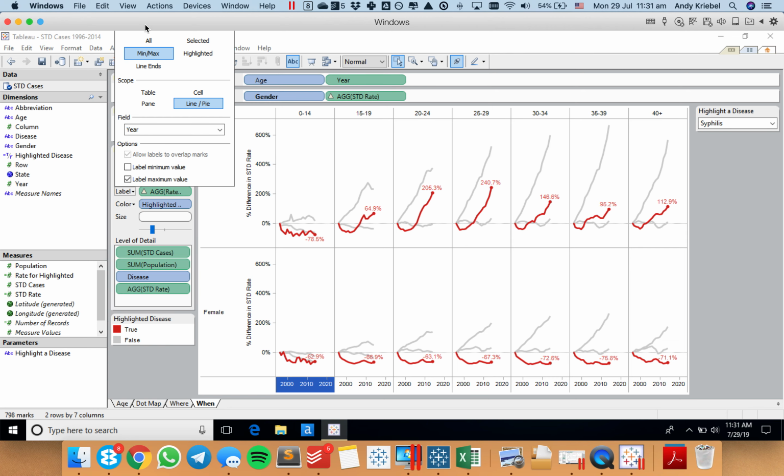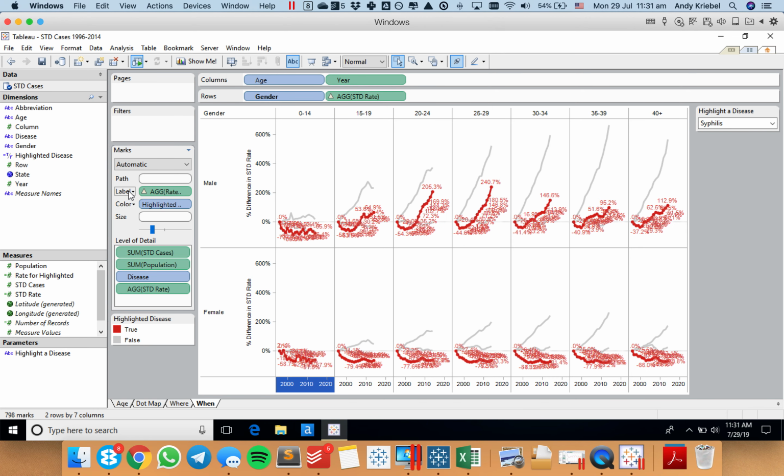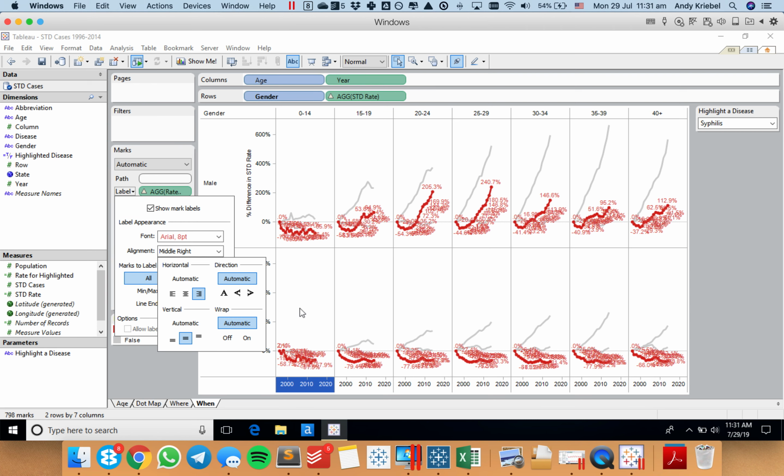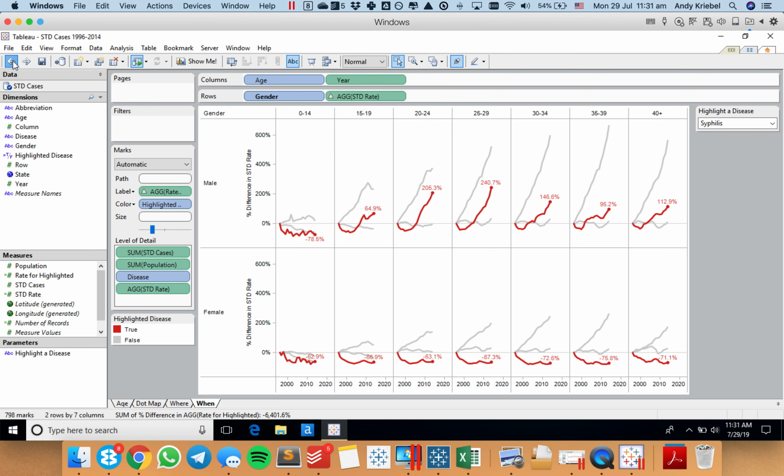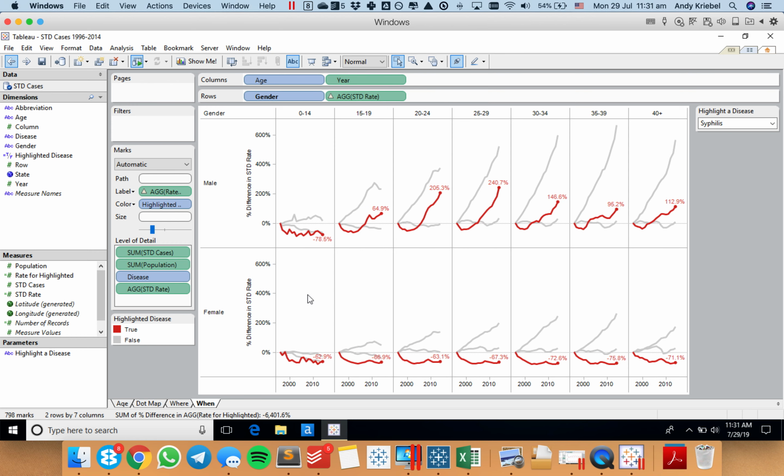Okay, so my labels are still not lining up right for some reason. So let me try that again. Middle, right. Okay, I don't know what's going on. So maybe I'll just leave it. I'll put it back. Okay, good enough.